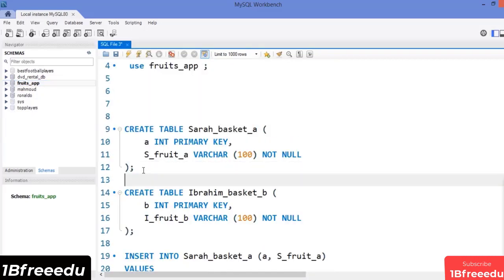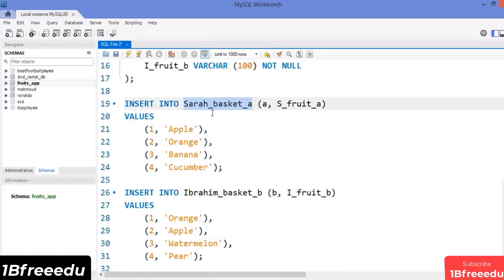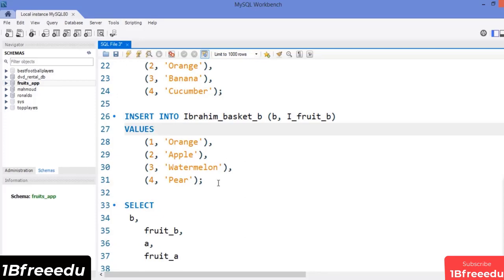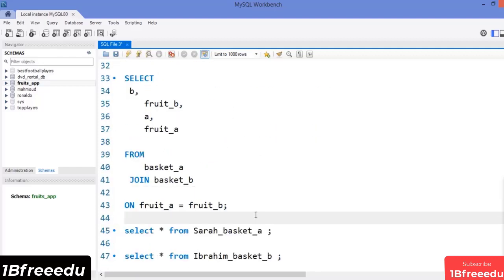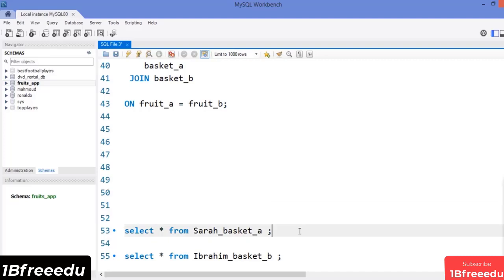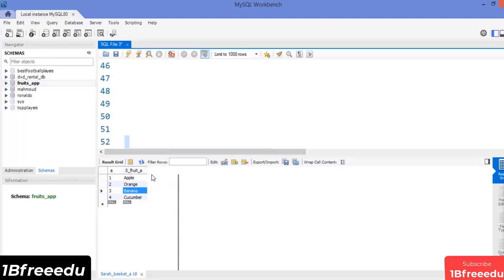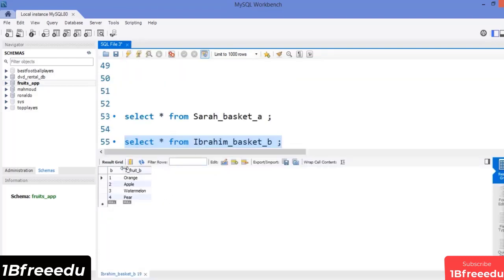This code here is to create the table, so nothing complicated. As you can see, they are simply create table queries with two columns and two queries to populate the tables. So feel free to highlight all of this and run it. And there you go. Now we have everything set up. Now let's select all the data from Sarah's table and we can see it's all there. Let's do the same for Ibrahim. Let's run it and yeah, we can see we have all the data that we need.